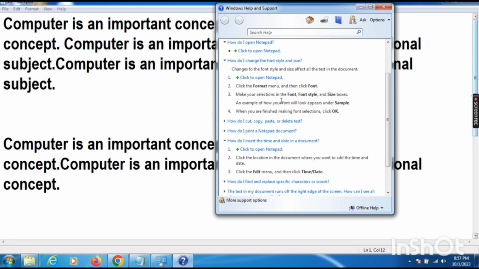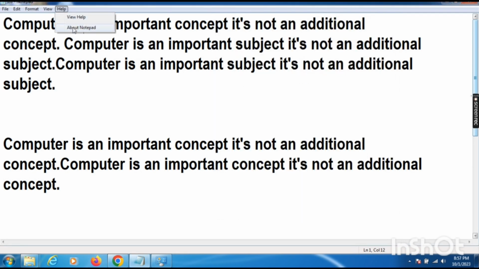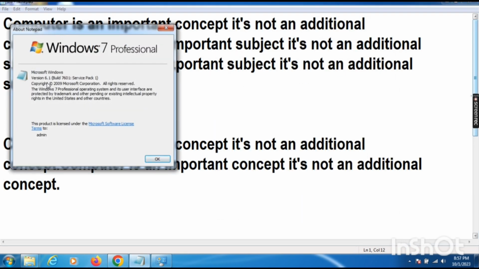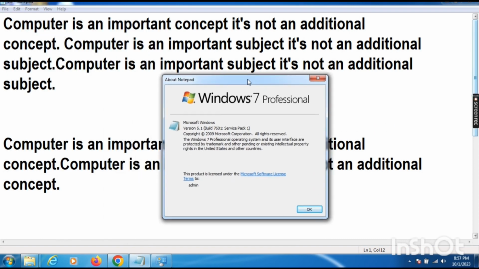Next is about Notepad. About Notepad means which Windows it is and which version, when it was built, service pack, copyright, everything about Notepad. You can see this dialog box: version 6.1, build 7601, service pack, Microsoft license terms and conditions, everything about the Notepad software. Click on OK.